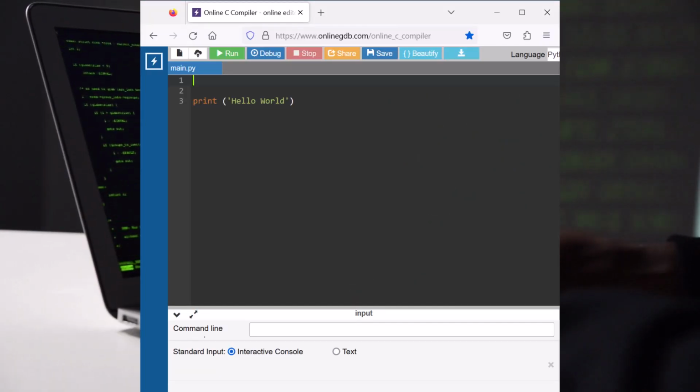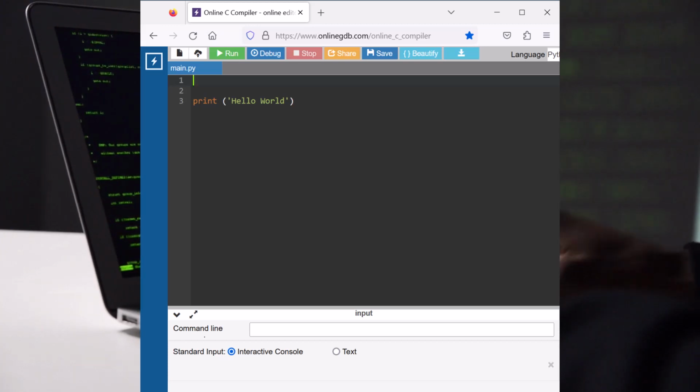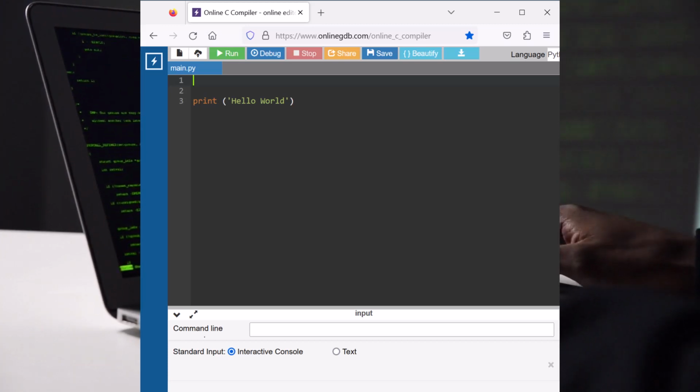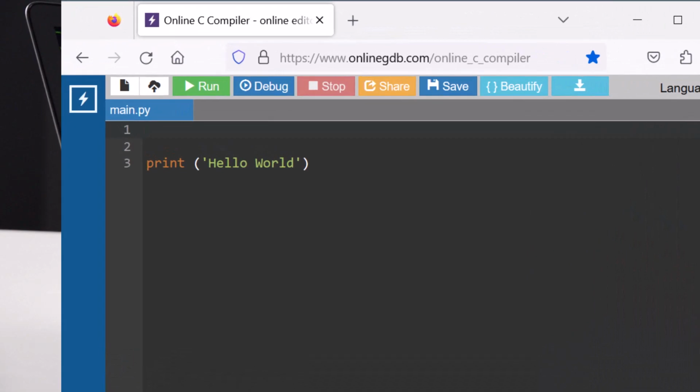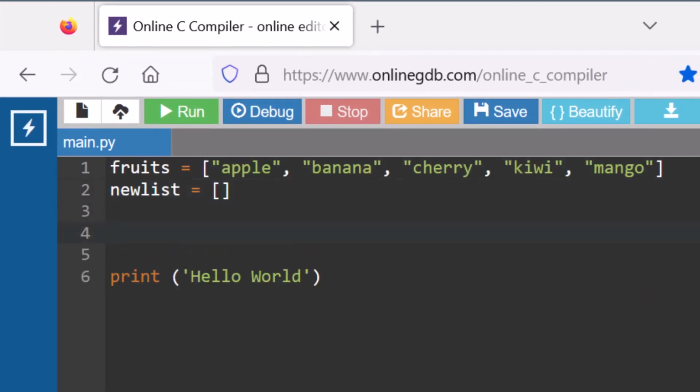Let's go to the compiler to build a list from another list without using list comprehension. Consider the list of fruits and the new empty list. Based on this list of fruits, you want a new list containing only the fruits with the letter E in the name. This new list should be equal to apple, banana, and moon.